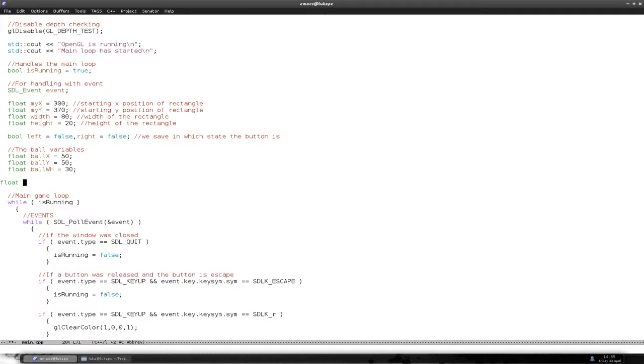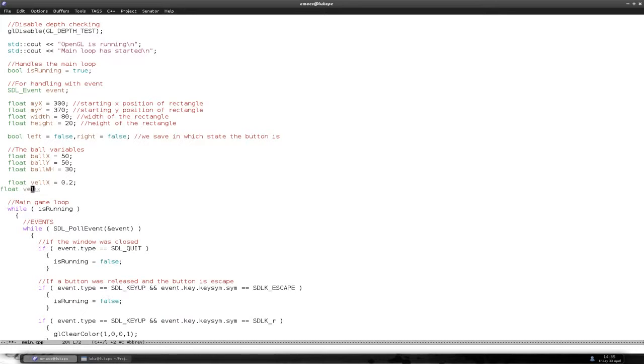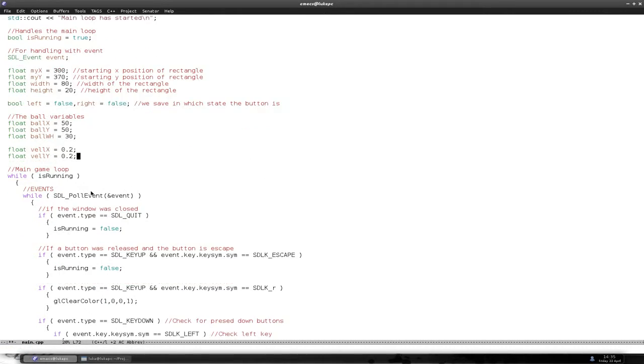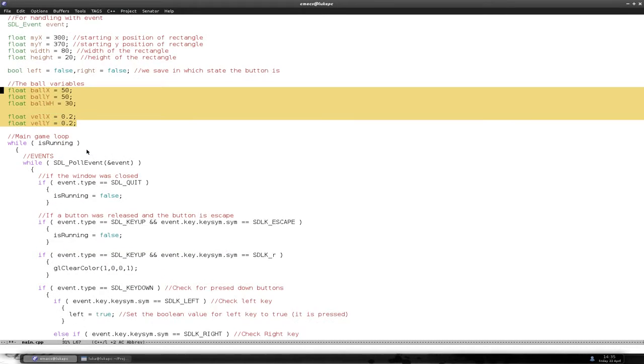So we're going to do velocity x for the x velocity and set it to 0.2, and y velocity is going to be 0.2. So that means that every frame, at least at the start, we're going to add 0.2 to x position and 0.2 to y position. That basically means that the ball is going to be moving right down, so to the bottom right corner at the start. And that's basically all the variables we need for the ball.